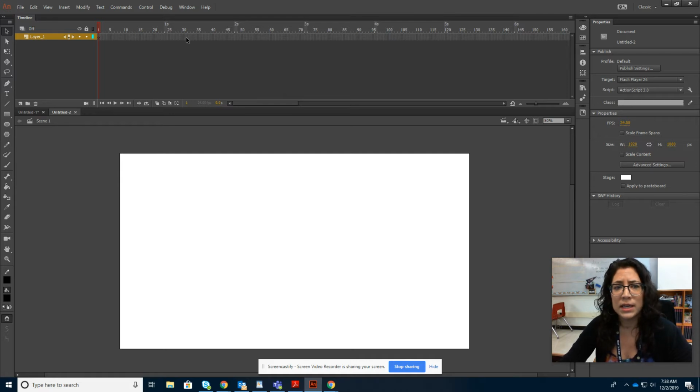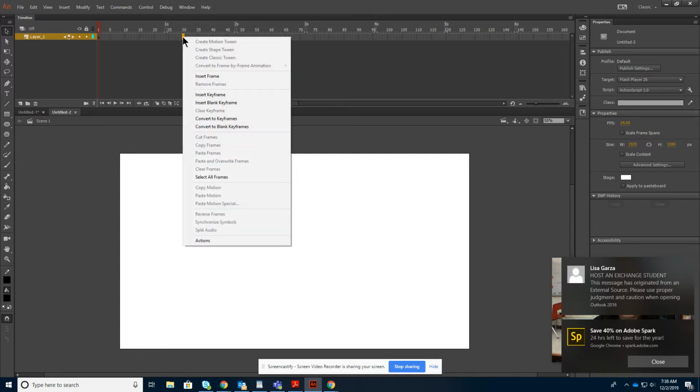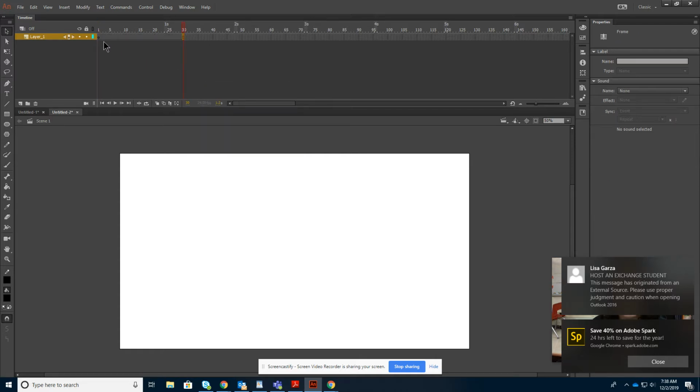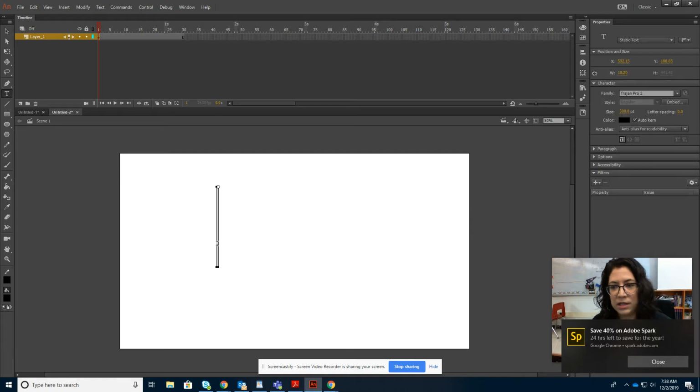So we need to enter a keyframe. We're going to do that around frame 30. Right-click, insert frame. Now you notice that it put a circle here, an empty circle. That is representing a keyframe. So at this keyframe, we are going to insert some text. So we just put text here. And you can change the size right here and the font over here in the character properties panel.